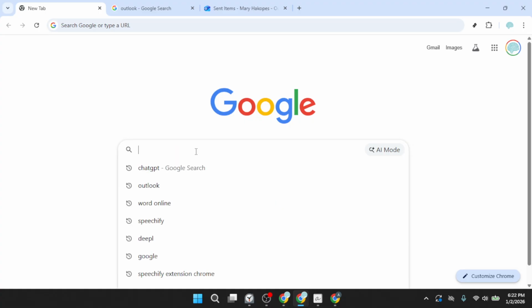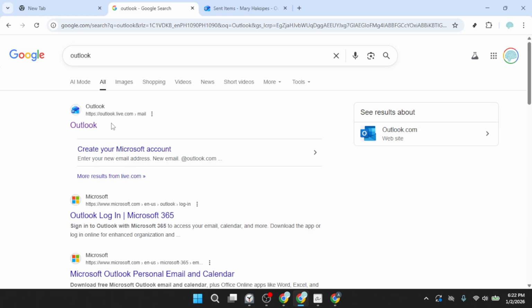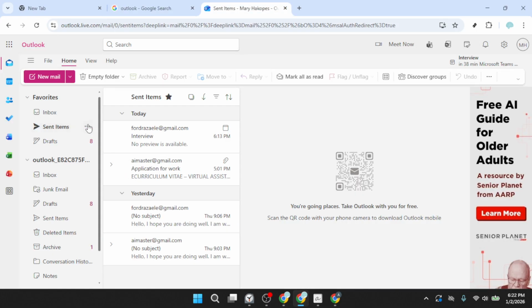In the search bar, type Outlook, then select the official Outlook site from the results. This gets you into Outlook quickly and safely. If you're asked to sign in, just use your usual account credentials. Once Outlook is open, look toward the upper left.